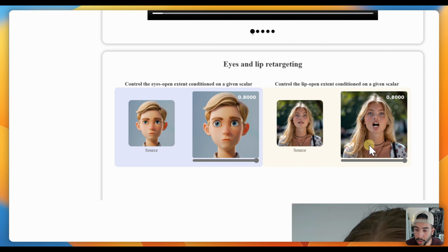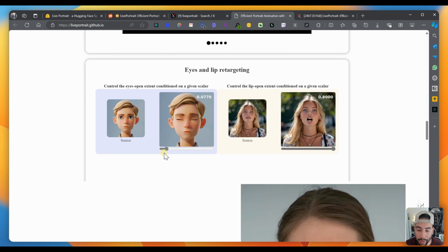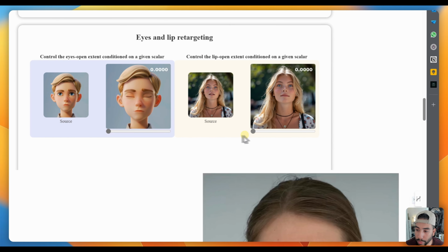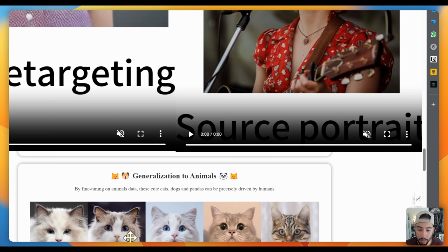Okay, let's go to the next one, and you can also see the eyes, how well they move up and down. You can see how the eyebrows are affected as well, and you can see in this one her mouth opening and closing, and they have some other examples as well.